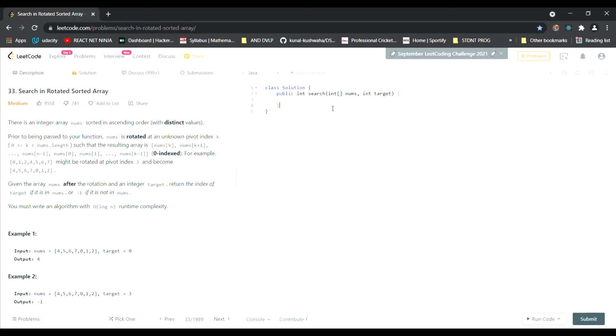Okay. So first I will create a function to find the pivot. Int findPivot. I will pass the array, and that's it. My start pointer will be my 0th index, and my end will be at the last index. Now I'll apply the while loop.